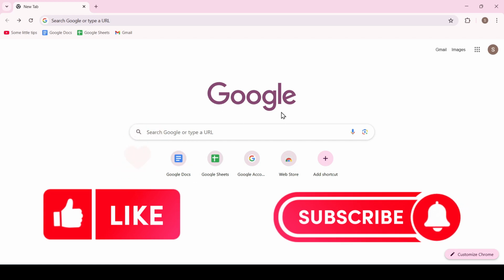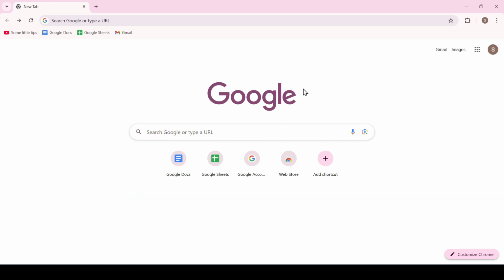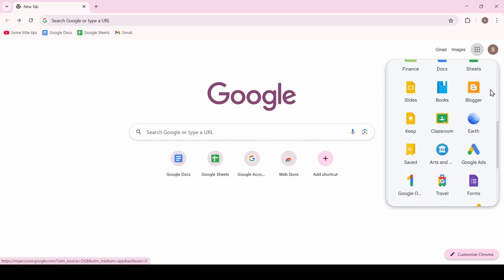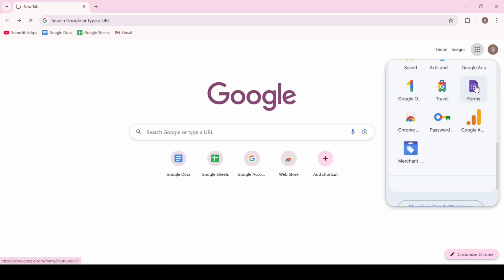Let's get started. To get started you must log into your Google account or create a new one if you haven't done so yet. We're on Google's homepage right now. Go to the upper right corner and click on Google Apps. We find the Google Forms shortcut and click on it.